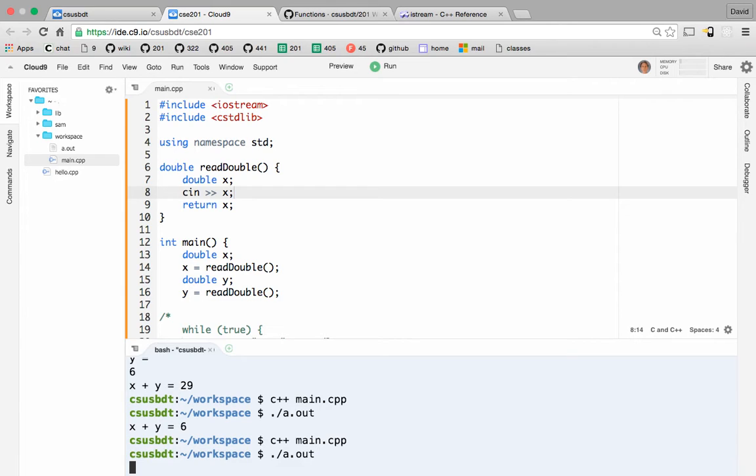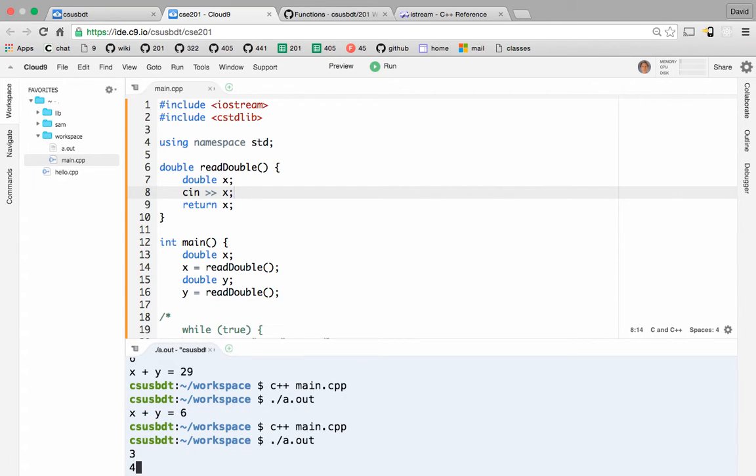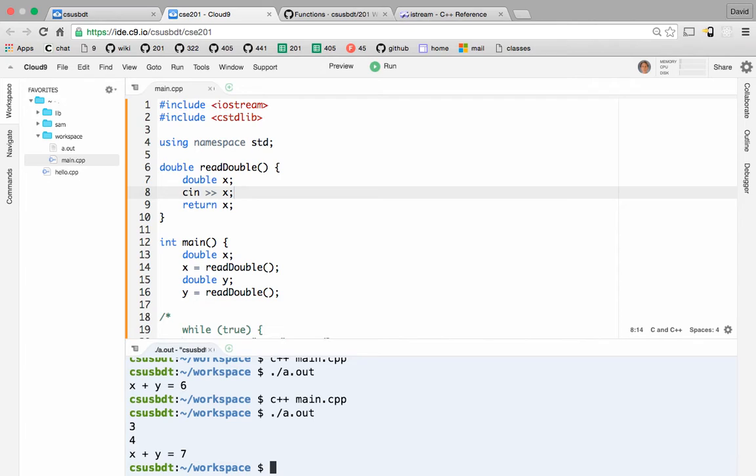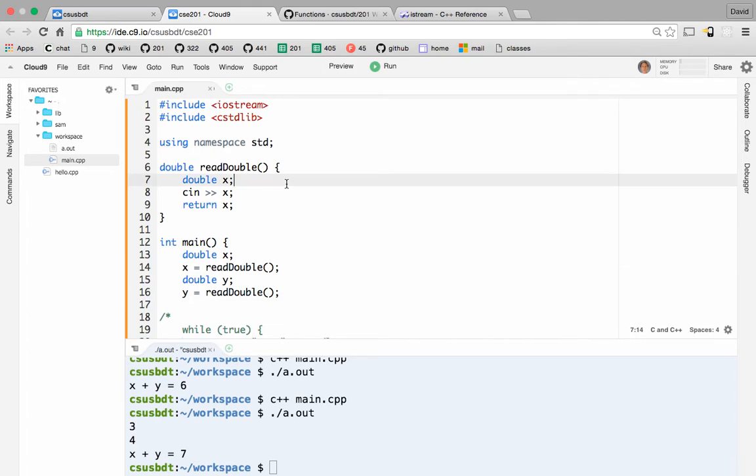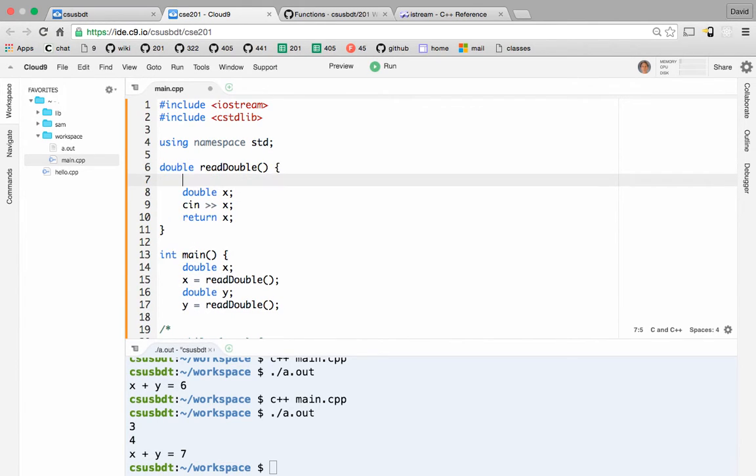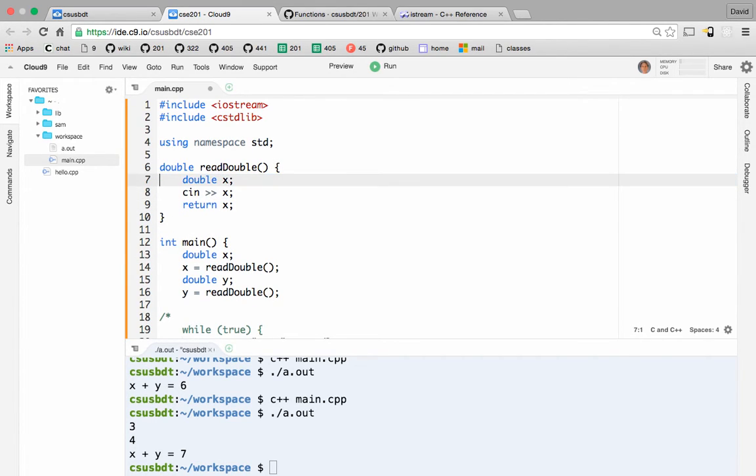So now I'm going to type in 3 and 4. I should get a 7. There we go. But you know, the problem with that is we didn't get the prompt. See? So we needed to say something. We needed to prompt. We could put the prompt down here, or we could put the prompt in the function itself. Let me do it down here first.